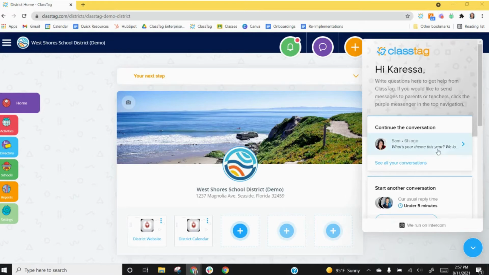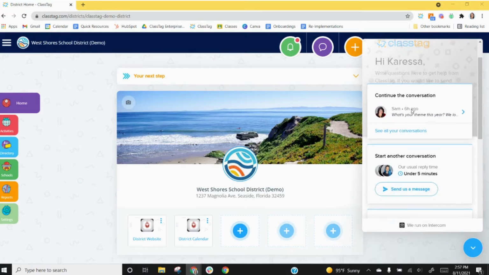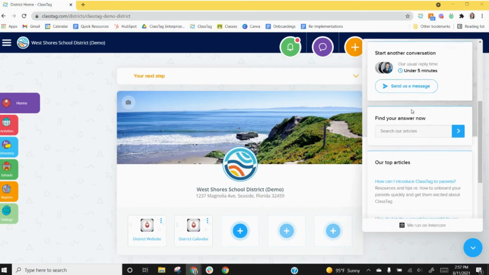If you need support along the way, use the widget in the bottom right of your screen to find the answers to your questions or search our library for more assistance.